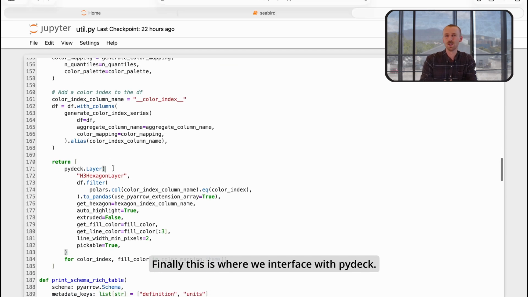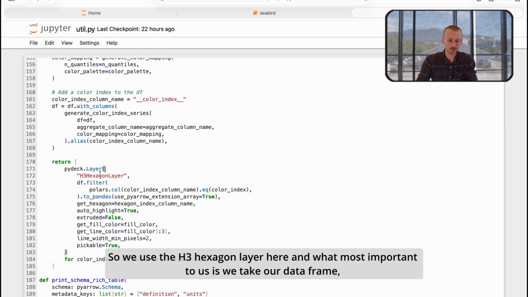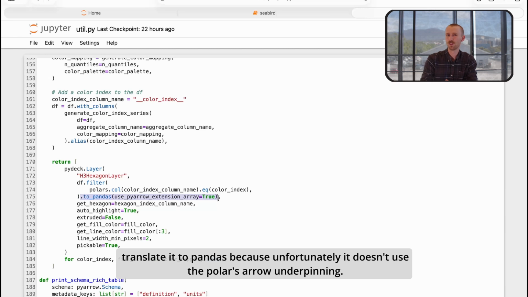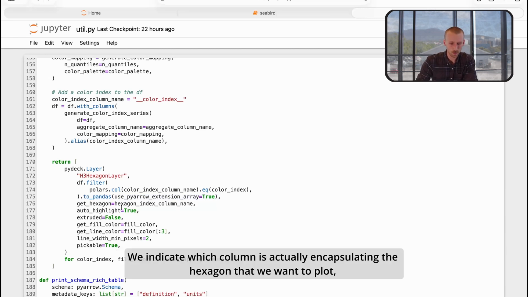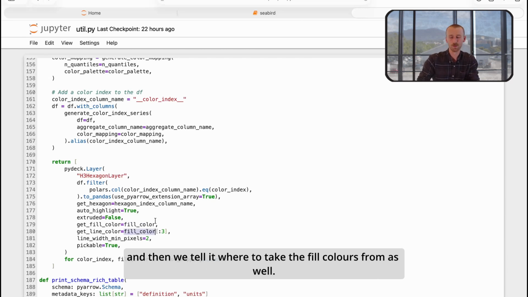Finally, this is where we interface with PyDeck. We use the H3 hexagon layer here, and of most import to us is we take our data frame and translate it to pandas, because unfortunately it doesn't use the Polars Arrow underpinning. We indicate which column is actually encapsulating the hexagon that we want to plot, and then we tell it where to take the fill colors from as well.